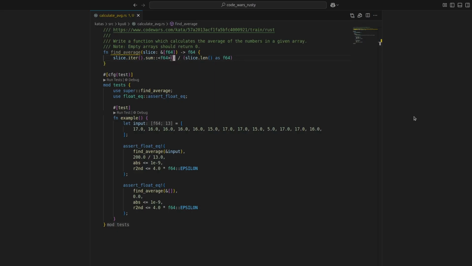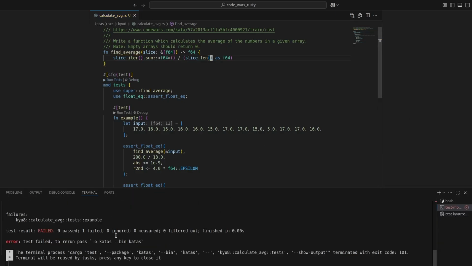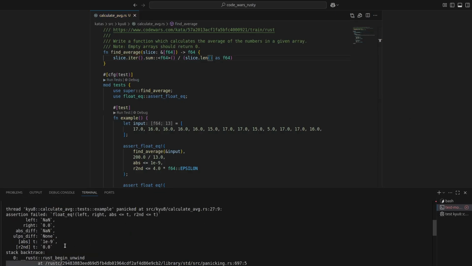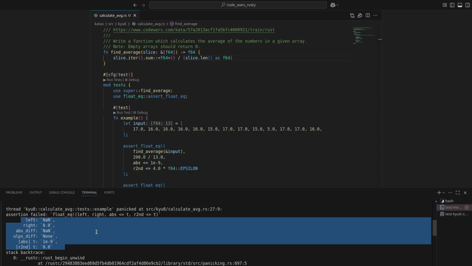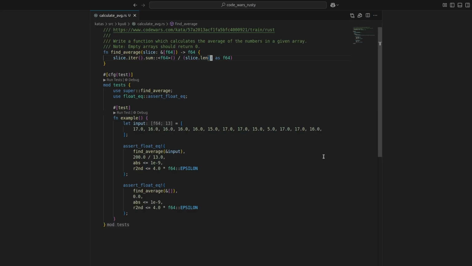We sum over the numbers and then divide it by the length of the slice. But now we have to be careful because as we execute these tests, we see that they fail. And here the reason is that the left is NaN, not a number. And the reason for that is that we did not check if the length of a slice would be 0. Because if we don't check that, then it could be that we divide by 0 and division by 0 is undefined, so we get not a number.